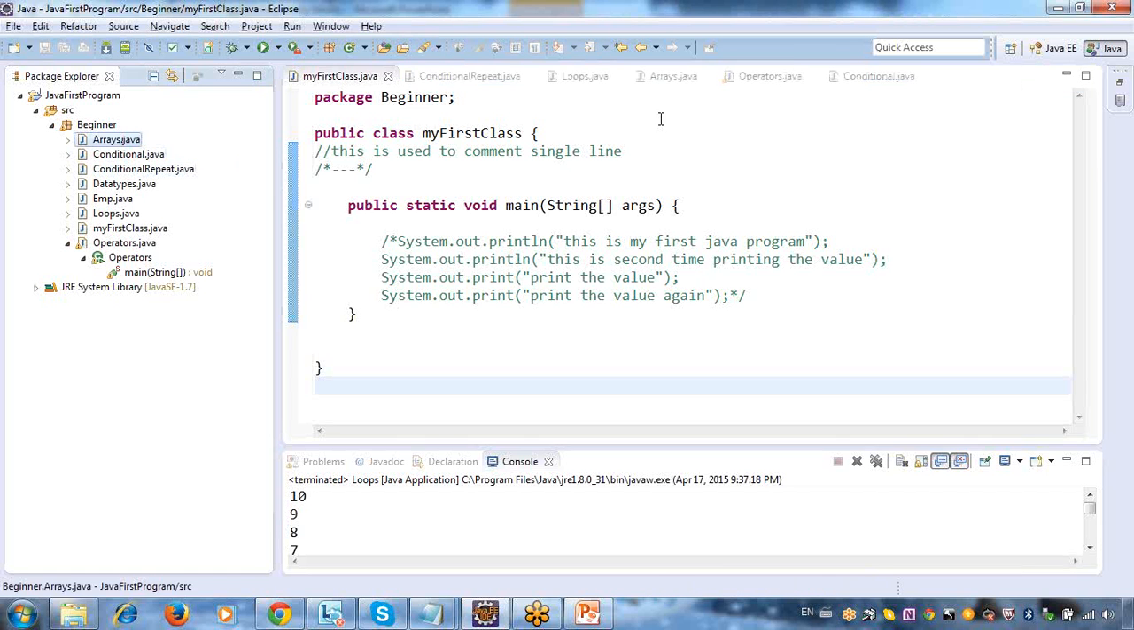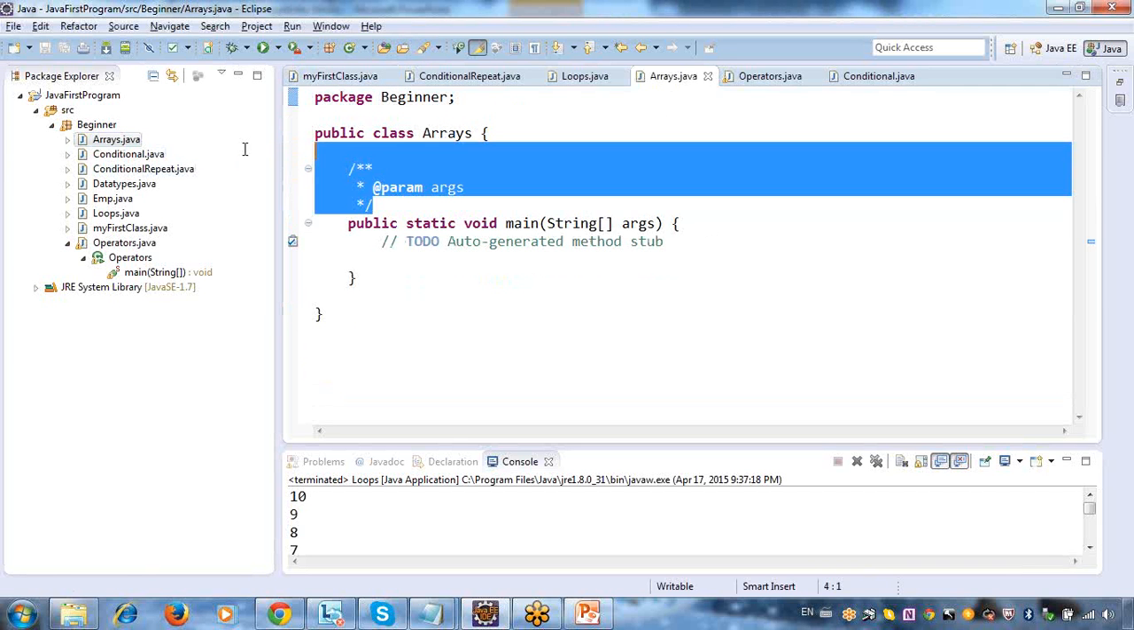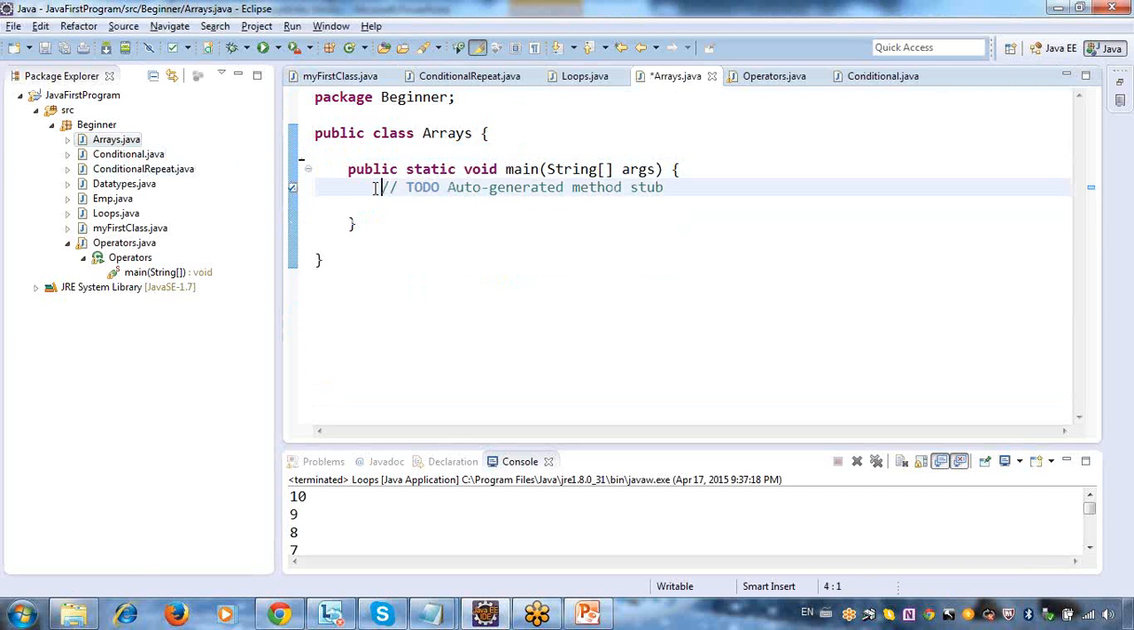Now I wanted to work with arrays. Working with arrays is also easy. As I said, you have to create your array. If you want to create your array, then you have to use this symbol.